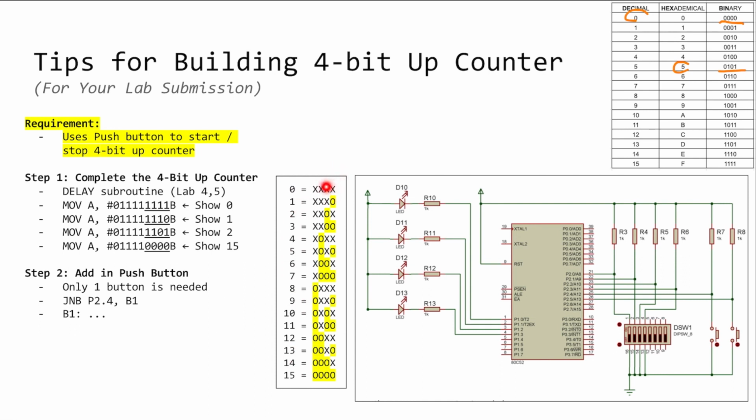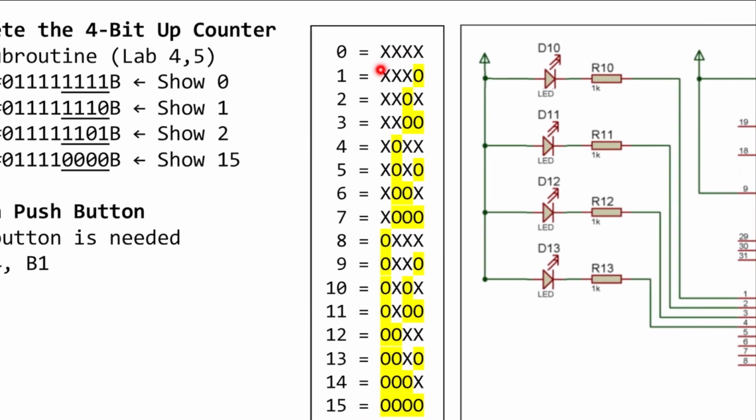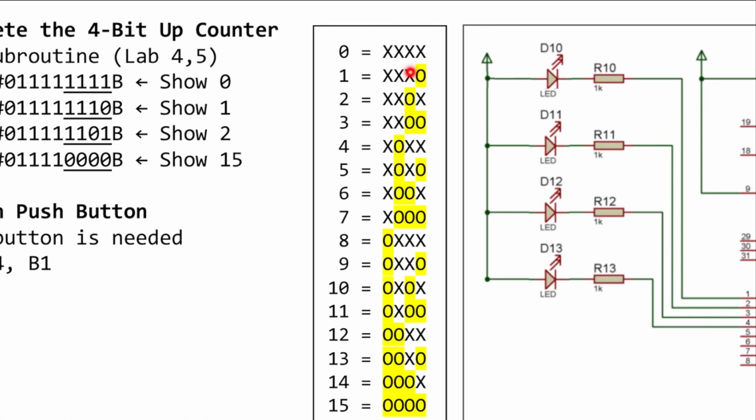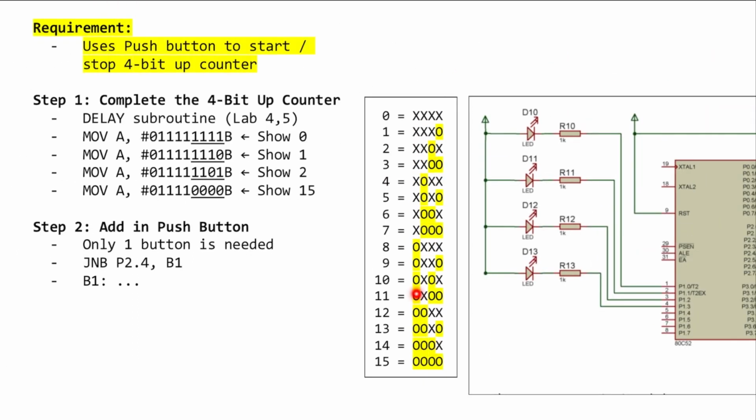You will count from 0, which is when all LEDs are turned off. Let's assume that this is our LED, and to represent 1, we would use the last LED. If this LED is lit up, then it is representing 1. So it's just like binary, it's actually a binary system. Up until 15, if 4 LEDs light up, that means we are counting to 15 already. So the first step is that you will need to complete the 4-bit up counter.